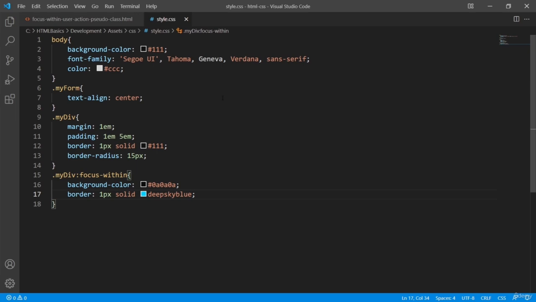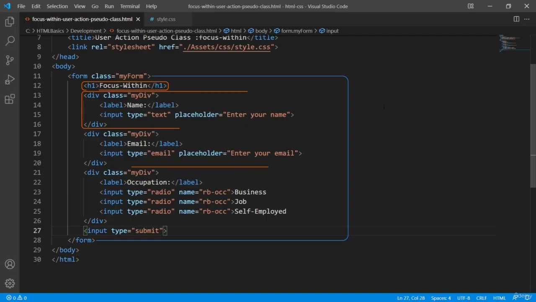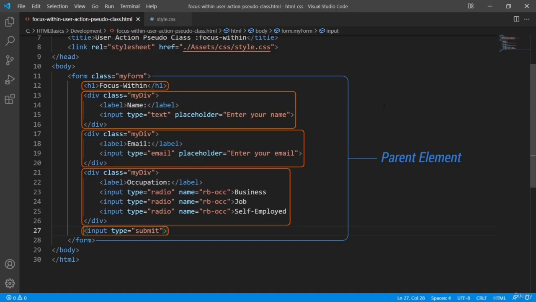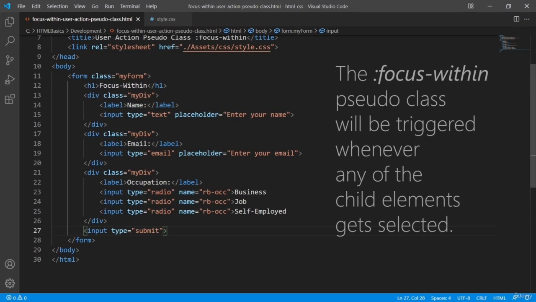Now let me just explain the scenario which I have created. I have this form tag and inside there are various elements, correct? So the form tag becomes the parent element and the elements inside are the children of the form. The focus-within pseudo class which we have given to the division will be triggered whenever any of the child elements gets selected, that is any of the divs.